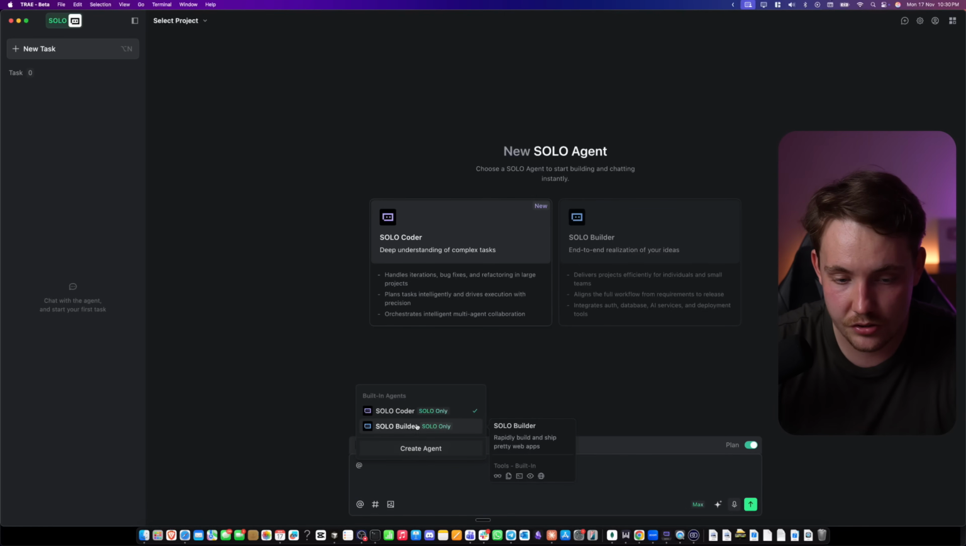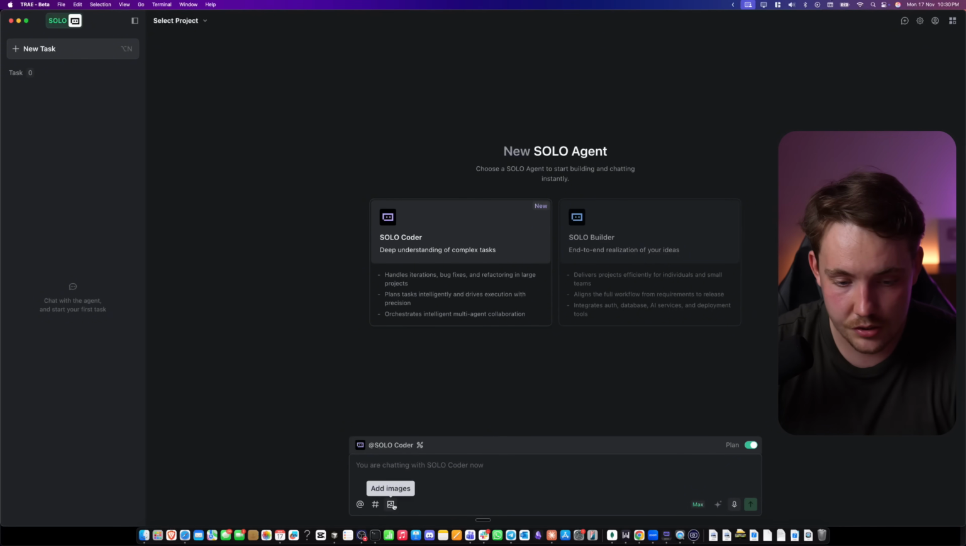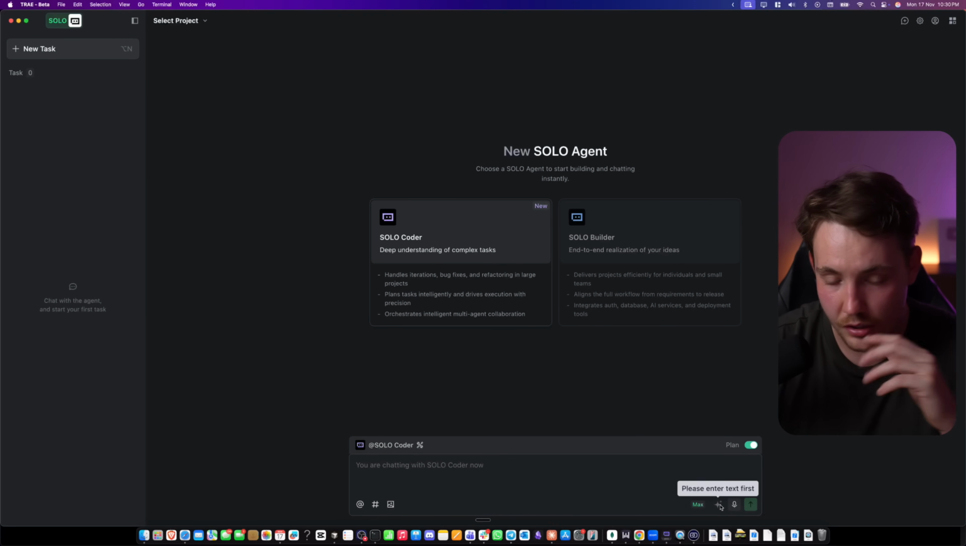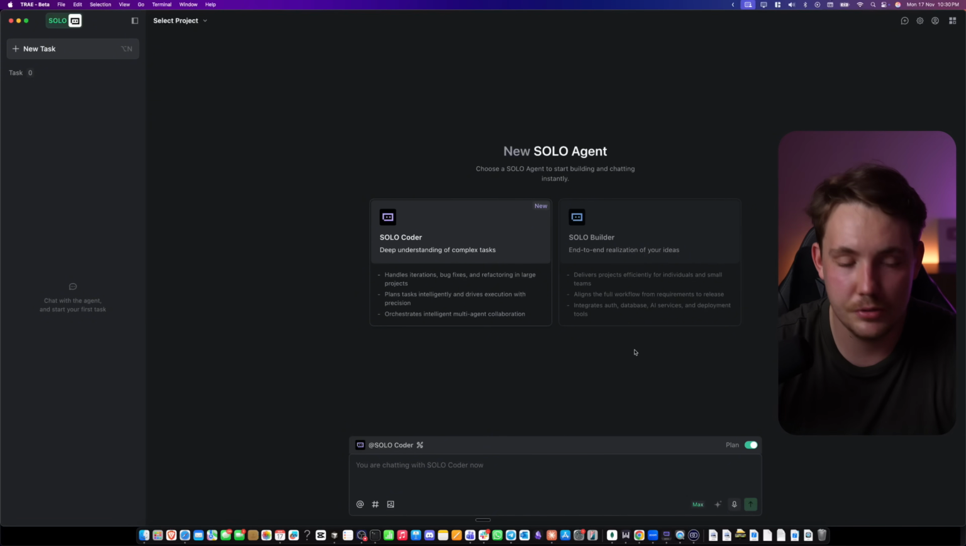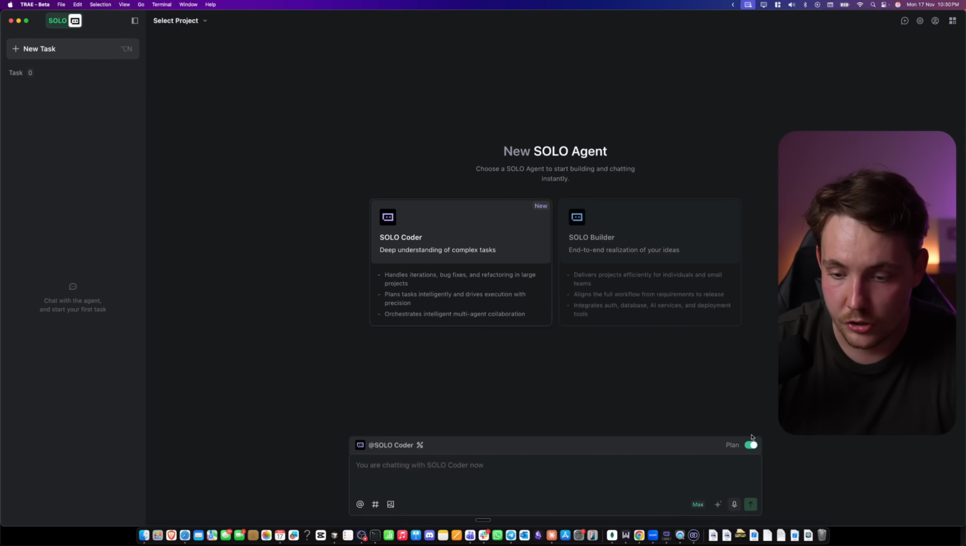We can choose different agents. So we have the solo builder and also solo coder. Right now, we're just going to use the solo coder. You can also create your own agents. You can add context here. You can add images and so on, just as any other tool. But here, we pretty much just have a seamless integration between it, and it has a very good understanding of your code base. So let's go into plan mode. Let's just go into the voice input mode.